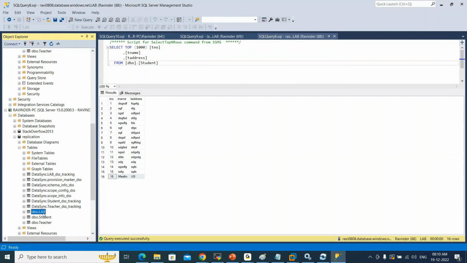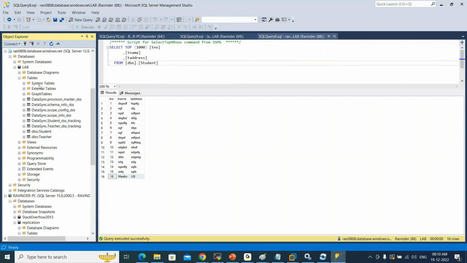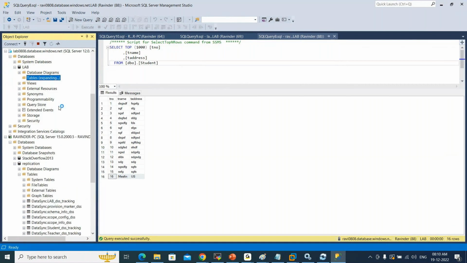Let's see the lab table. Here also you'll find the lab. Now I'll create a new table here.